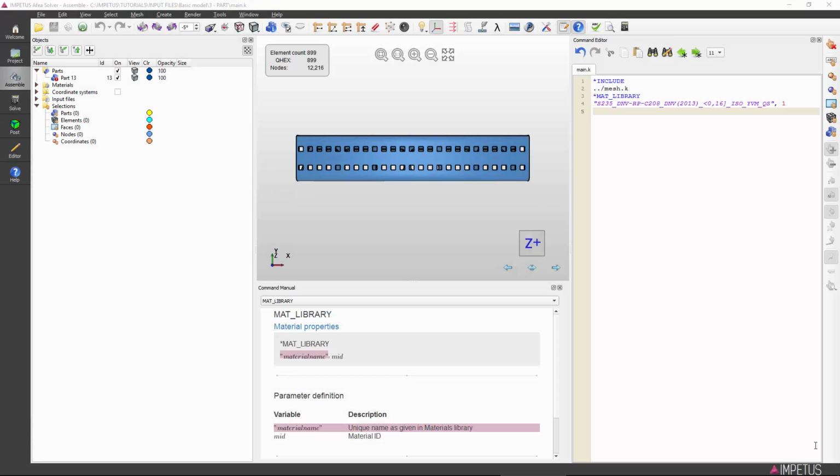In this video, I will show you how to assign the material model to the part in your mesh file. You may, of course, have many parts and many material models, but the mechanism I will show here is perfectly replicable and you should be able to use it for bigger models too.